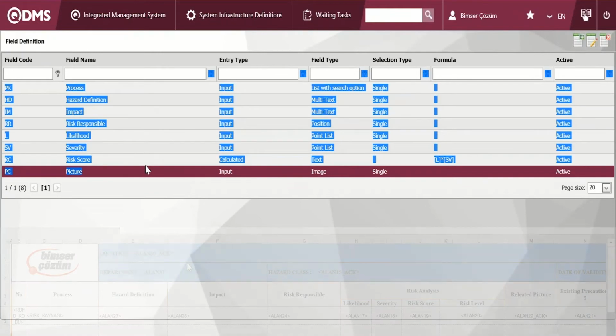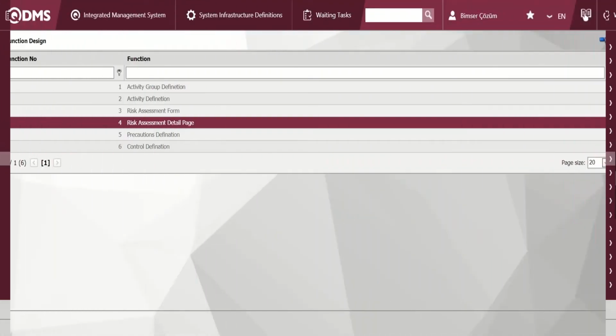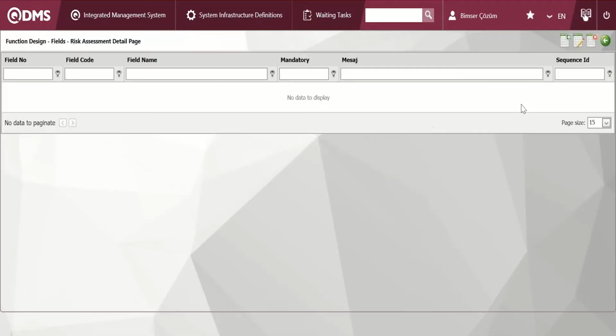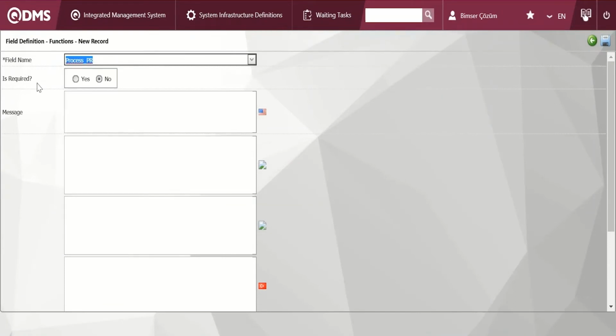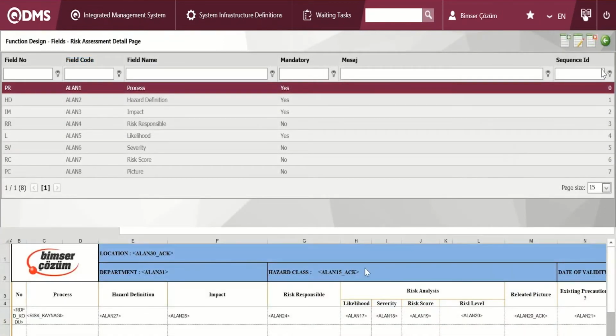Now let's design how these fields will be displayed in the form by going to the Function Designer page. With our cursor on the Risk Assessment Detail page, we'll click Fields. Now when we hit New, you should be able to find the fields we had defined earlier, along with the option to set these fields as required when filling out a risk assessment form. What we've done so far is define the fields from our example form, and how they are to be displayed.